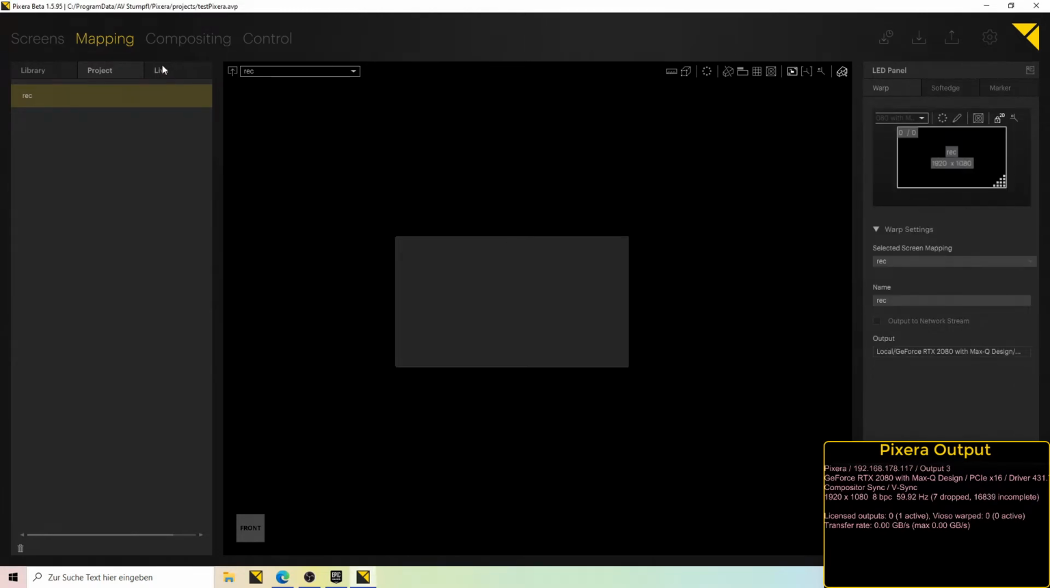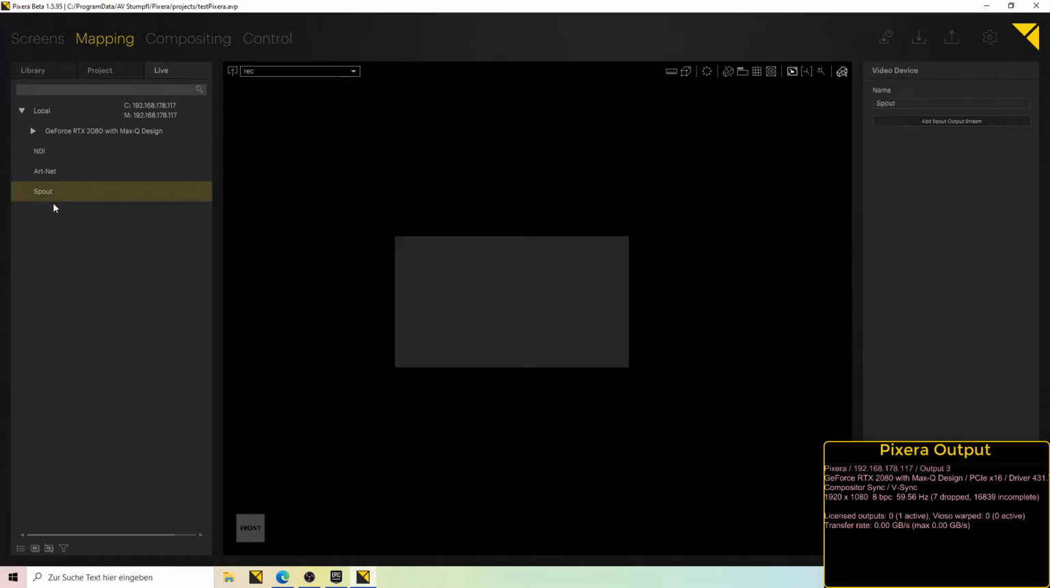Please make sure the version you use has Spout implemented. When you click on live on your local, you see Spout. If yes, then it's implemented in your version. If it's not there, then your version has no Spout, so you need to upgrade.